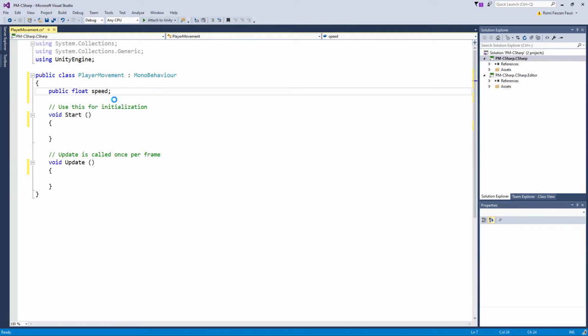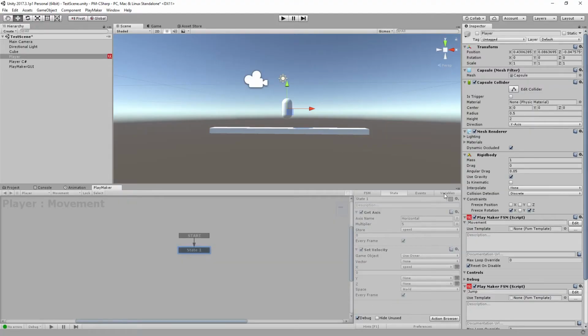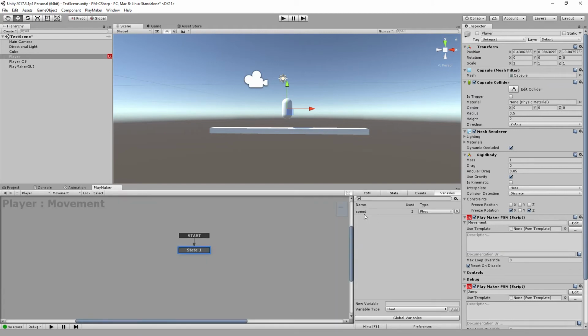So basically we are creating the same variable as in the FSM. It's compiling right now, so that's why it's disabled. So if I go to the variables, here we have a variable called speed, and the type is float.